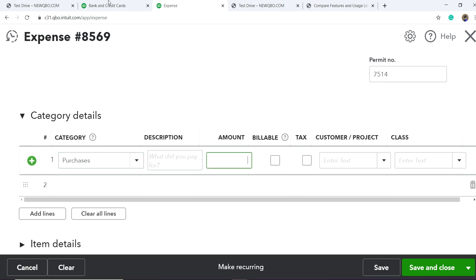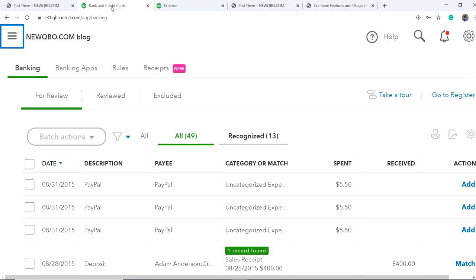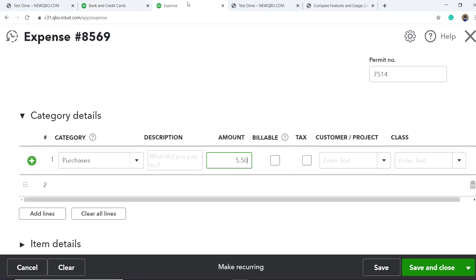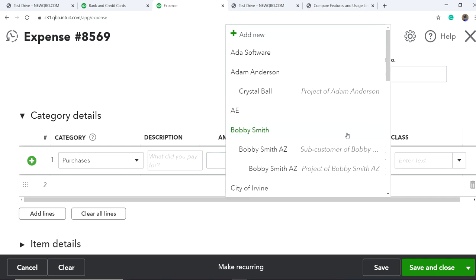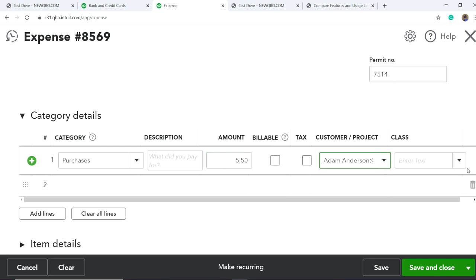Okay, let's say the amount is 550. Okay, and you bought it for some customer, like this. Again, if you don't have Plus or Advanced, you won't have these fields. Billable, it will just be category, description, and amount, and you won't see billable, tax, customer, class, all that thing.